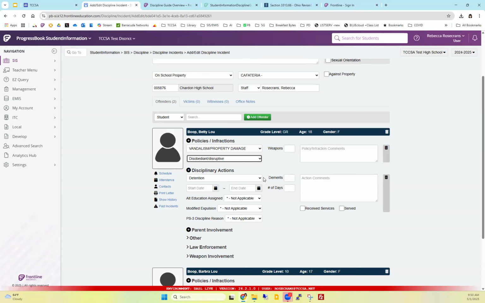I'm going to move next then to the disciplinary actions. So again, for these to appear on reports, you're going to need infractions. You definitely have to have actions. Infractions are not going to make or break a report, but this one will. So if there are no actions, this incident won't show on a report. And the student was given a detention.